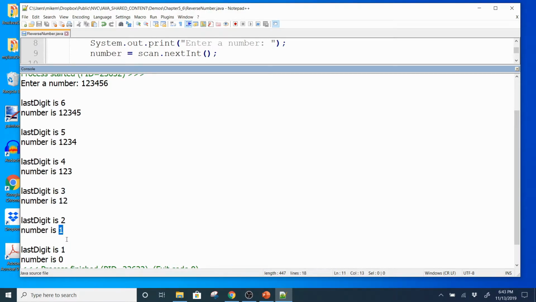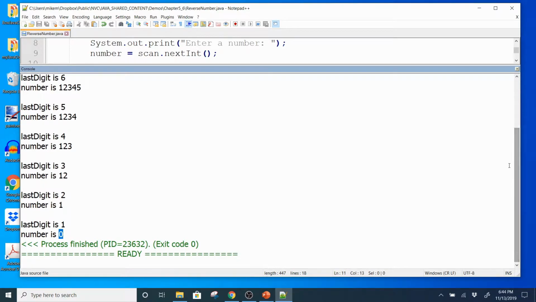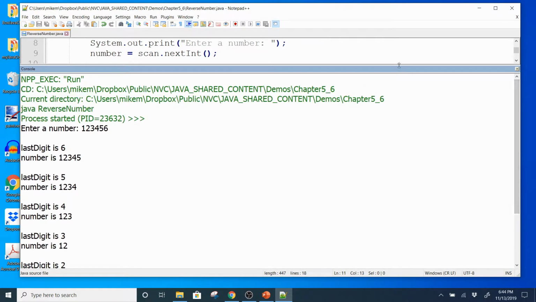And then since it's just 1, the last digit of 1 is just 1, and the number became 0. And that's when the loop finished. Pretty clever, right? You're just using the remainder and then the division. It's the same thing when you're doing chapter 5 homework where you have to count the number of odd and even numbers. It's the exact same thing.